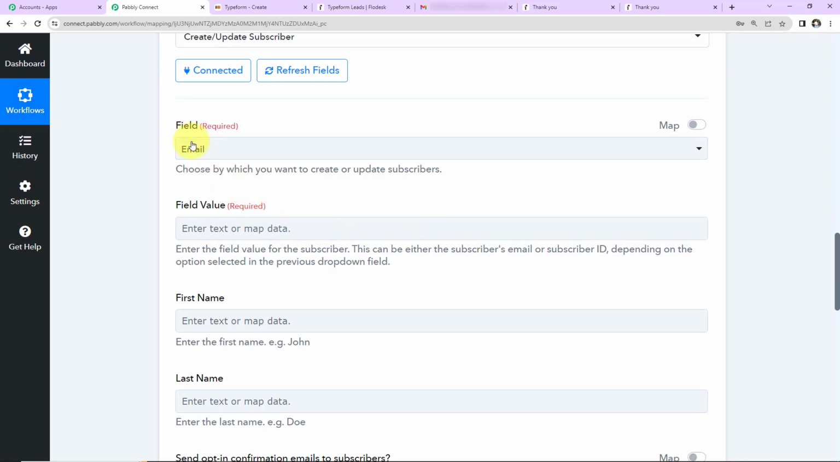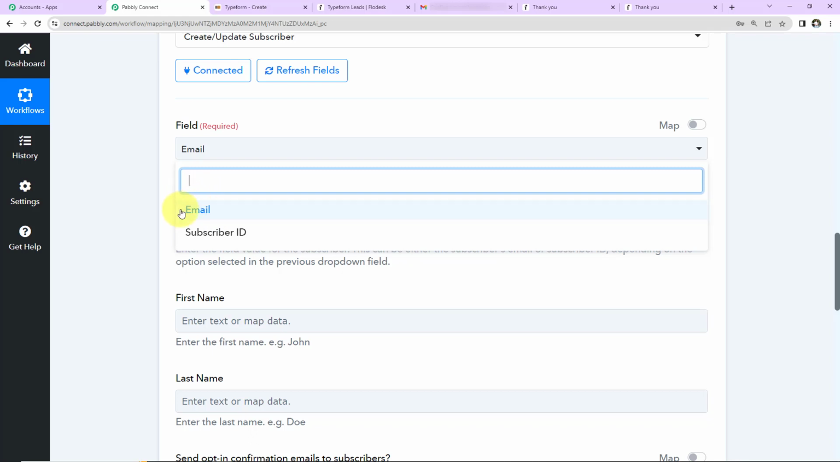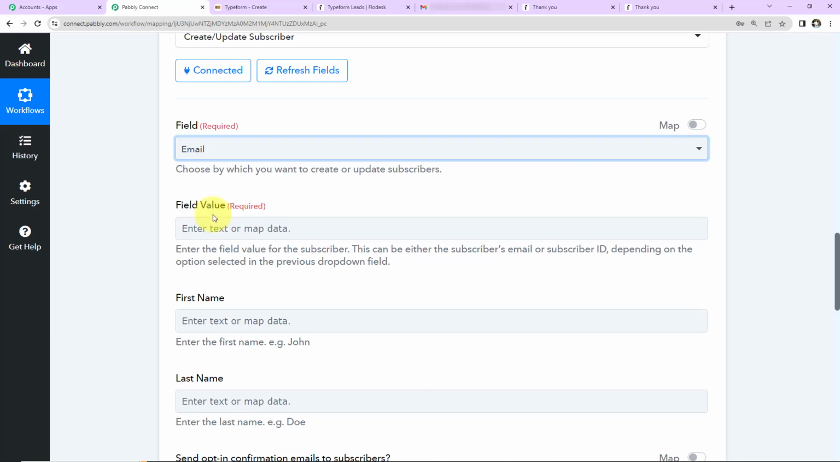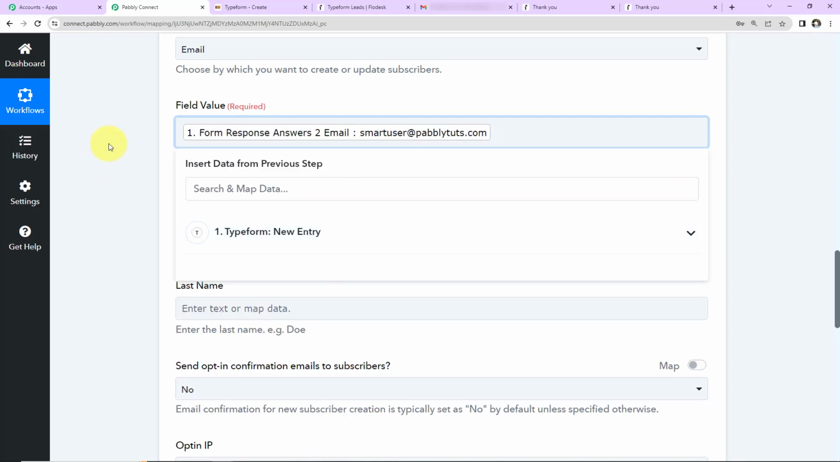So here we have to enter the field by which we want to create or update subscriber. Here we have got two options, email and subscriber ID. So since we are going to do this via email, as we have received the email address of the person, I'm going to select this, and here we have to enter the email address of the person. For this, I'm going to go to the previous response, and this here is the email address.